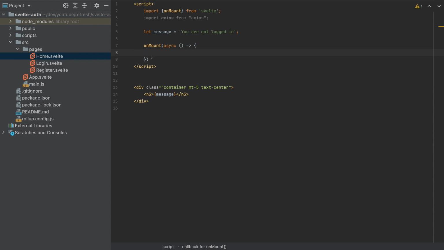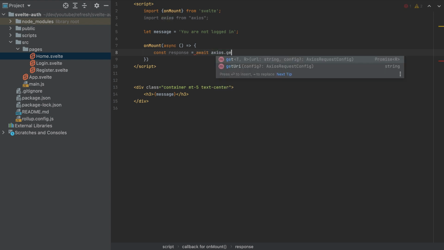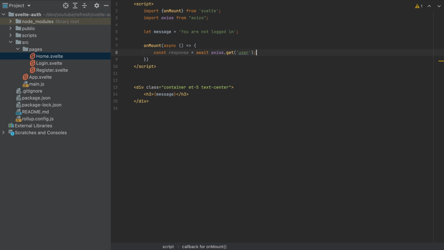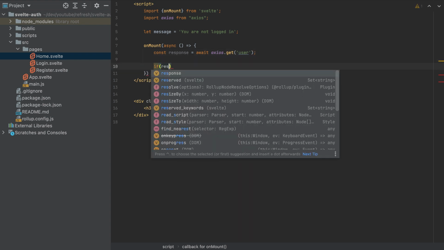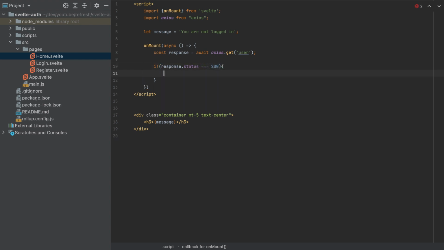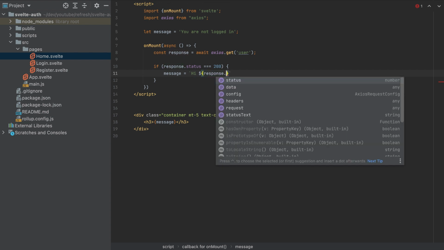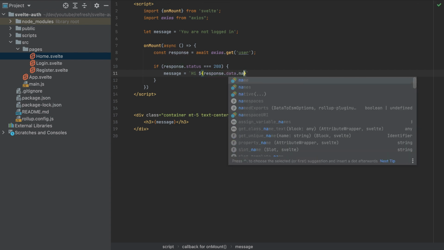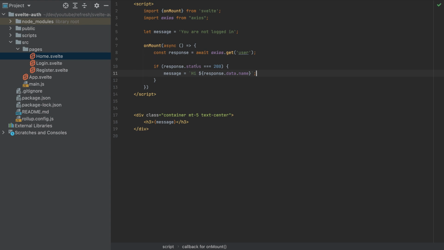And I'll make the function inside asynchronous, and here we will get a response from await Axios get the authenticated user. And if the response.status is 200, then we want to display the message. I will do it like this: hi, and inside I will put a response that data is the body and the name is the name of the user, because the response.data will be the authenticated user.